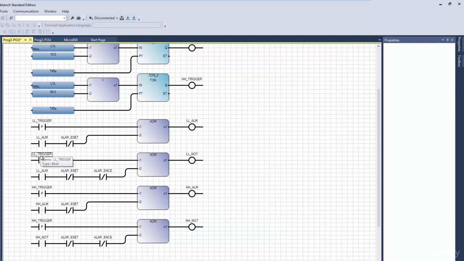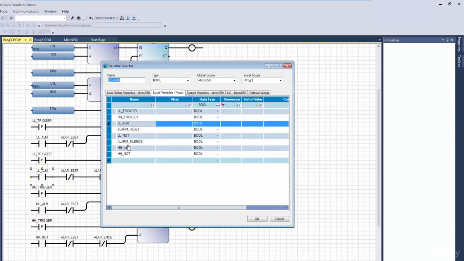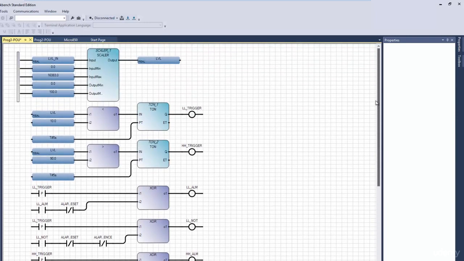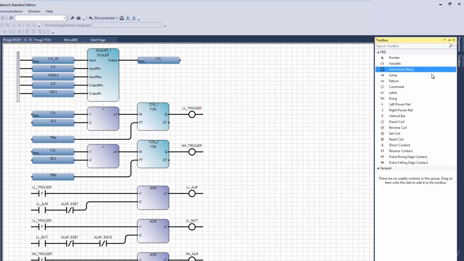So let me check back and make sure I got all those straight. We've got LL trigger starting both of these. This is tied into the alarm. This should actually be tied into the LL notification. Then these are both started by the HH trigger, held in by the alarm and the notification respectively, and we've got silence and reset on the notifications, and we've just got reset on the alarm.